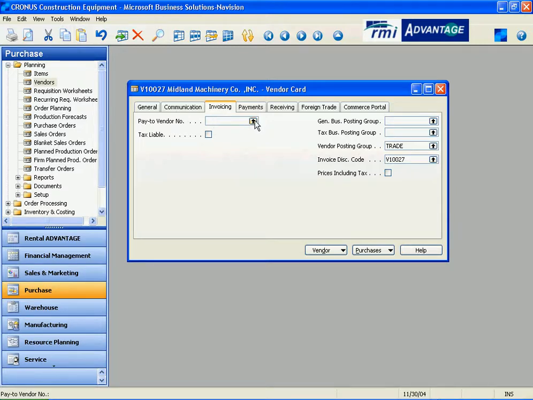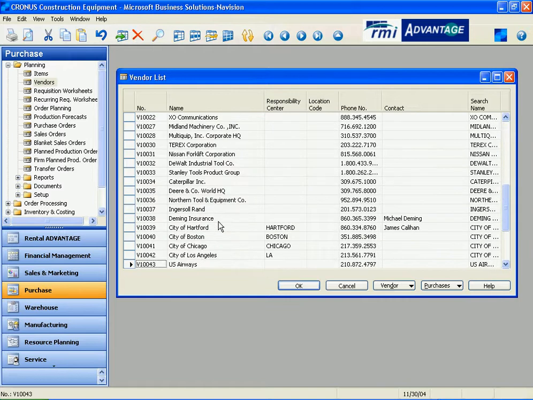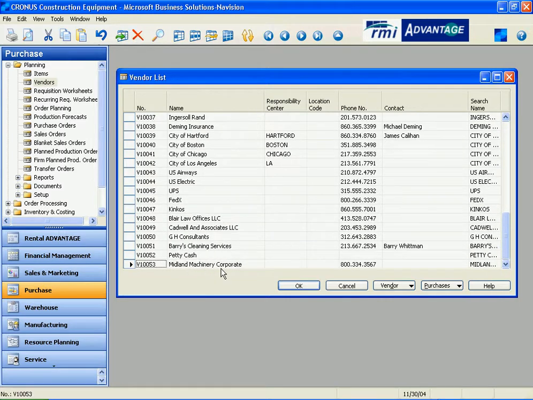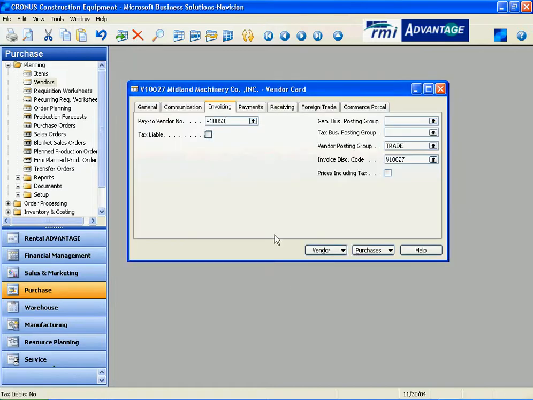You'll notice if I click on the lookup arrow, it brings me back out to my vendor list, of course focused on Midland Machinery Company. What you would do is simply create a second vendor called, let's say, Midland Machinery Corporate, as I've done here. Now, by choosing Midland Machinery Corporate for this vendor, whenever I put that vendor onto, let's say, a purchase invoice, it will put the pay to vendor as the corporate office as opposed to the local office.